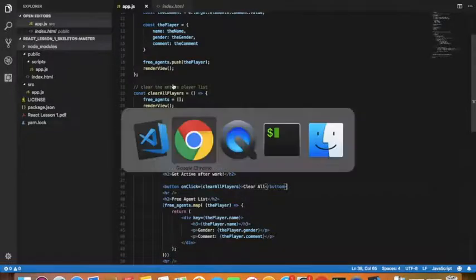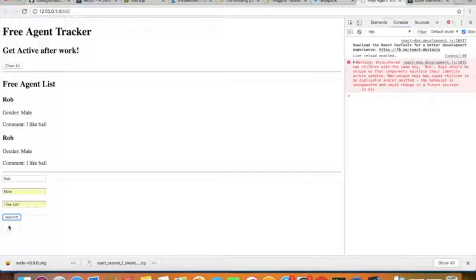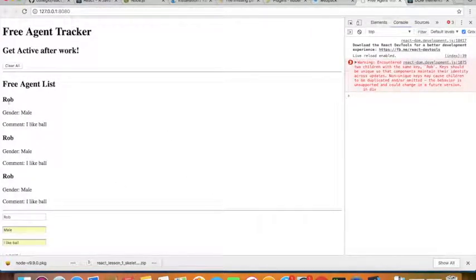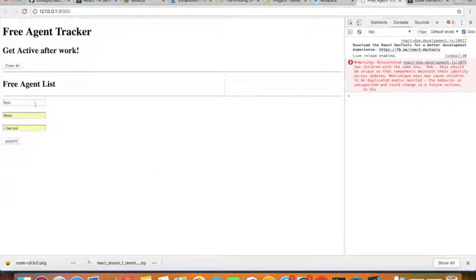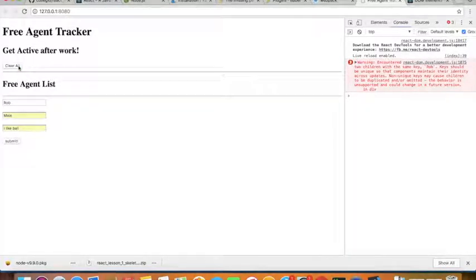And if we save, go back and check out our free agent tracker. Remember, we're not saving anything, so we're gonna have to add a user every time. So Rob, male, I like ball, we'll add that one. We'll just add a couple more. It's gonna give an issue because it's the same name. But now if we click the clear all button, that should get rid of our list in its entirety. We add another Rob, we can clear the list again. We add another Rob, we can clear the list yet again.